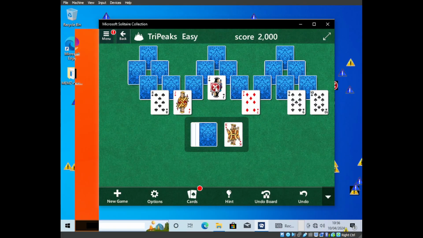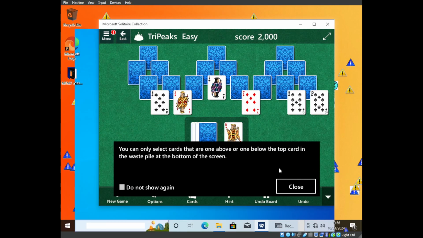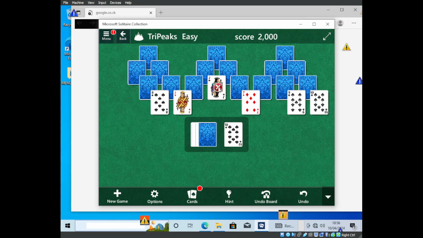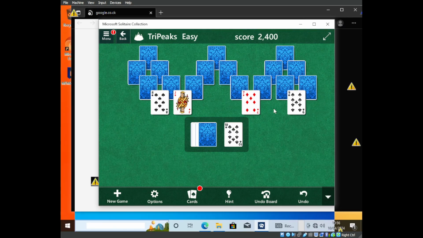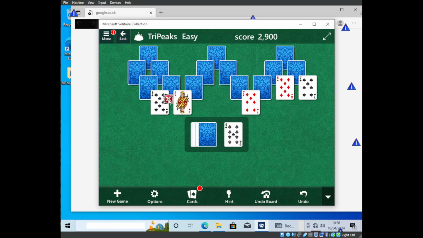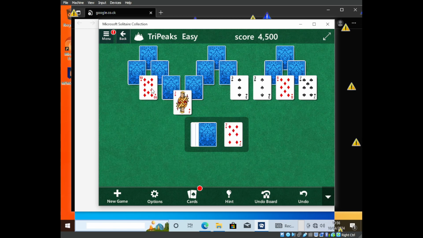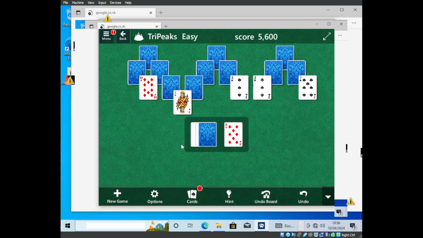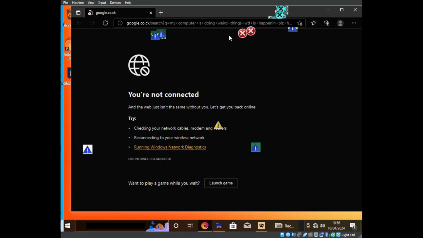Wait, the king, of course. Oh, right, I thought it was a queen. 10, 11, 10, 9, 8, 7, 8. I swear it said shit for a second.